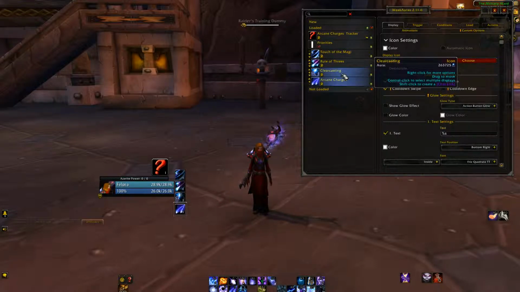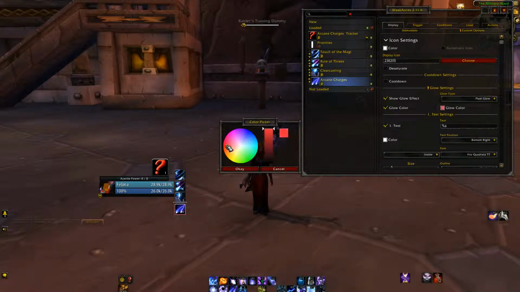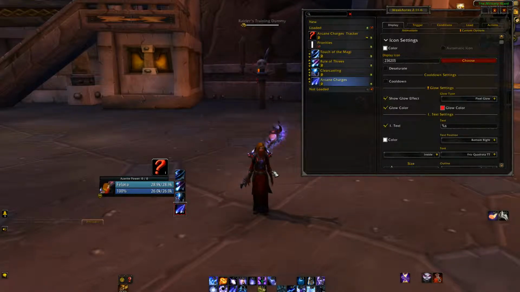Now, we're going to turn off the cooldown because I don't care about a cooldown on this. I do want it to glow. I'm not a fan of this action button glow, so I'm going to change this, and I'm going to do pixel glow. And I want it to kind of glow in a red, so that way it alerts me. So we're going to do red. So now it's going to highlight in red to let me know that it is time to cast that. But it's not mandated that I have to stop what I'm doing. I don't need to grab that much attention.